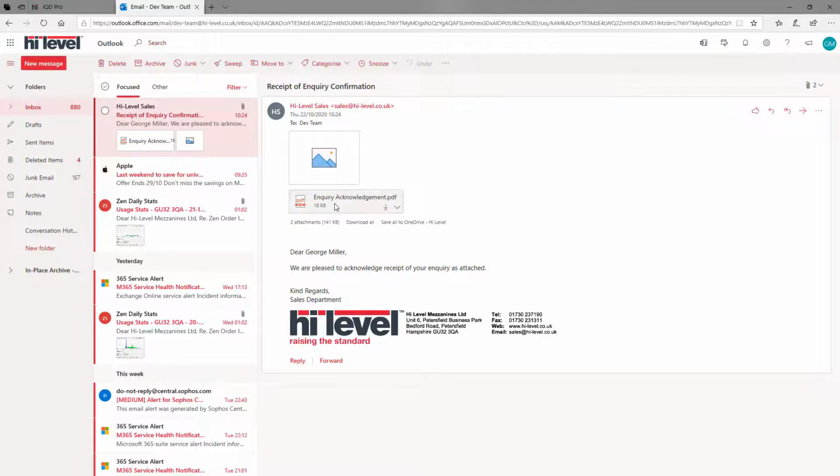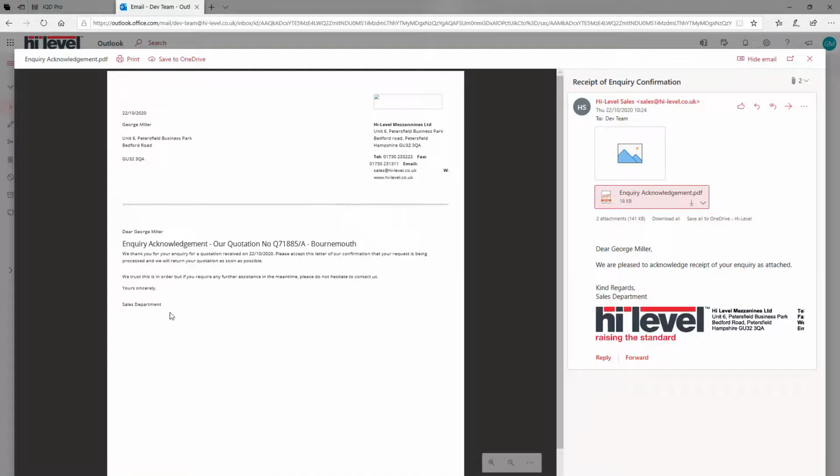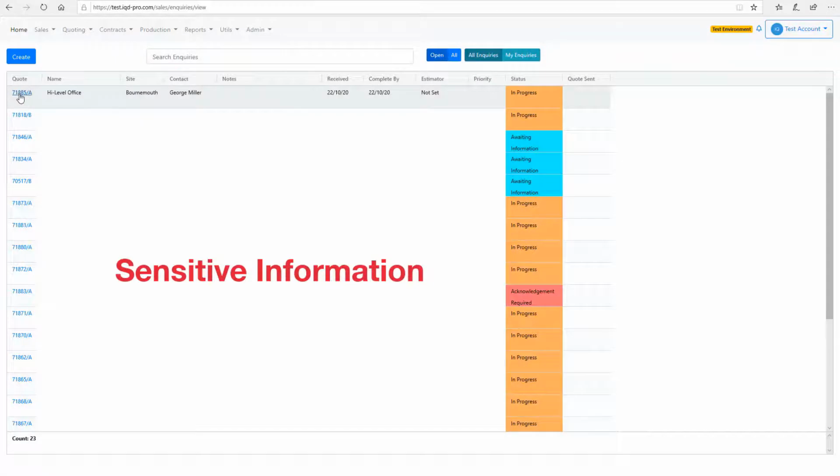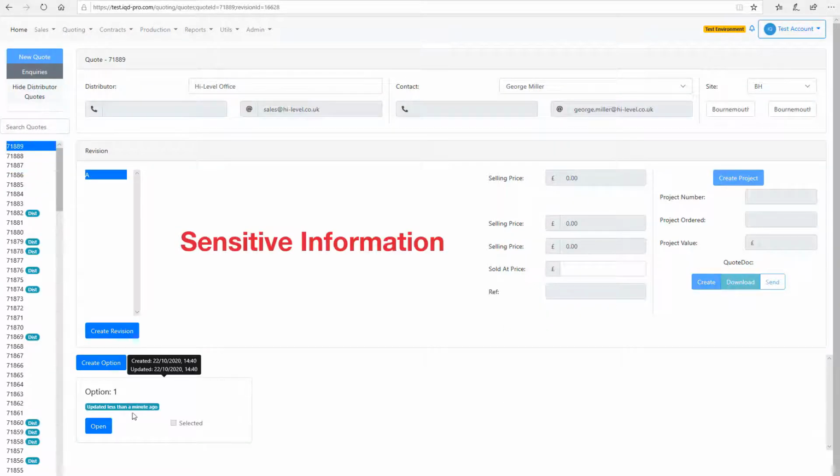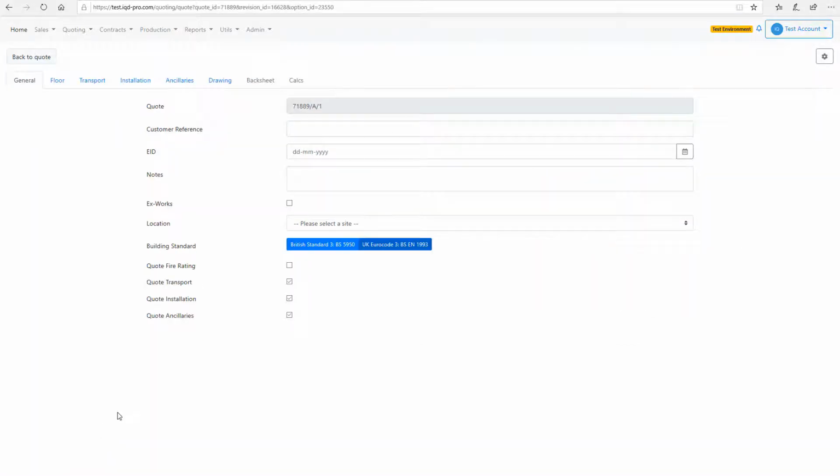It's at this point the quoting team pick up the inquiry for processing. They will enter the quote from this page. From here, they can see the quote as option 1. If the quote gets amended, further options will be available, but as this is the first time creating the quote, they click into option 1 to complete the necessary details. For this example, I'll set the reference as video and, as previously mentioned, have the site located in Bournemouth.